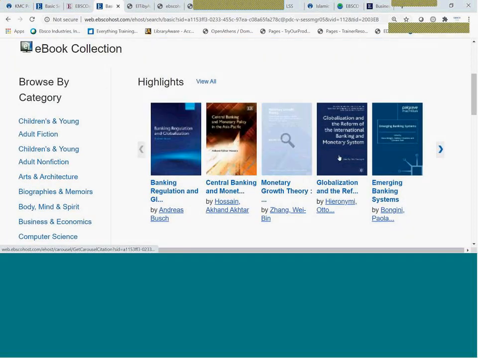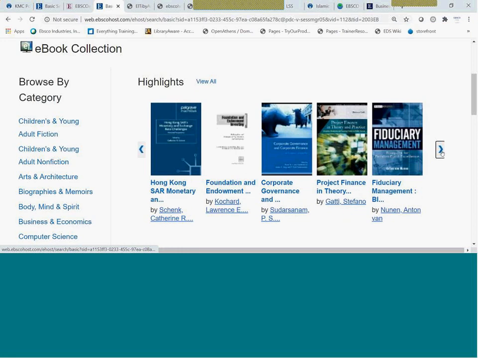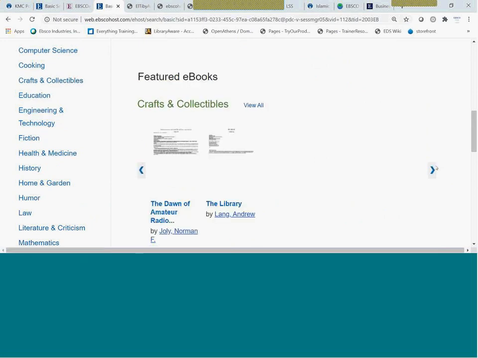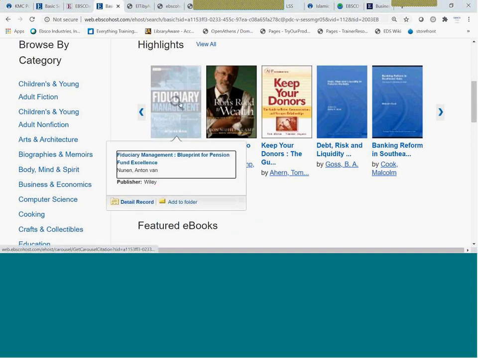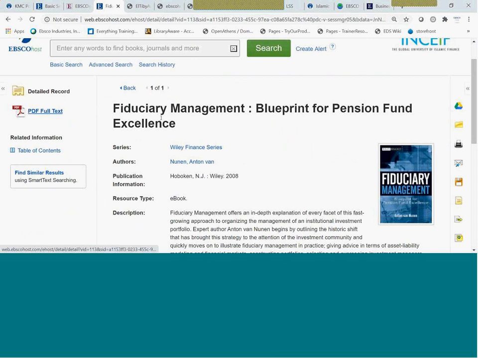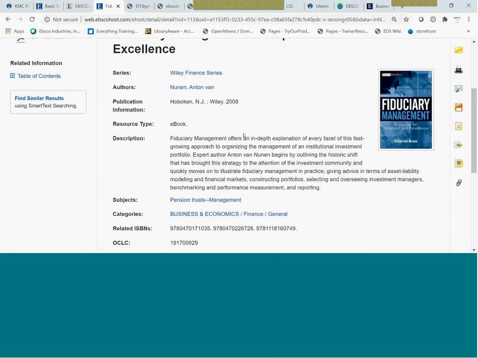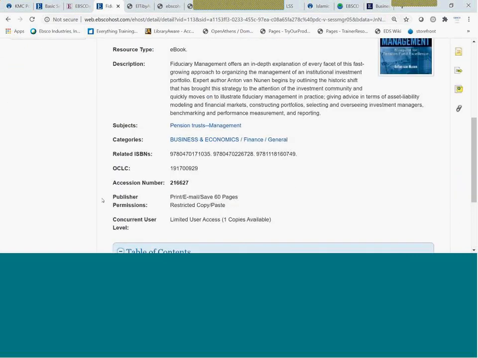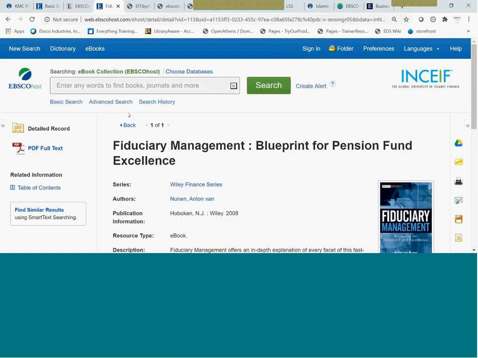On the main page here, you have your carousel. These will just go through the most recently acquired ebooks in your collection. And this one here just goes through the featured ebooks in each of these subject categories. So if I wanted to look at management, I can click on it directly from there. It takes me into the detailed record, so I'm not going to the online reader. And here I've got all those options to use the tools here. Also down the bottom of the detailed record, I get my publisher permissions too. To read the book online, I click on the full text.